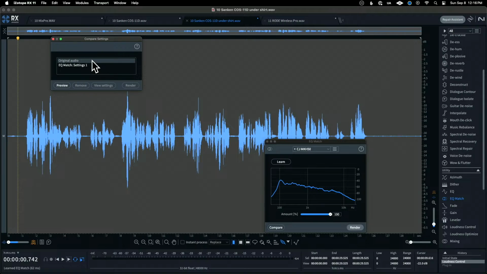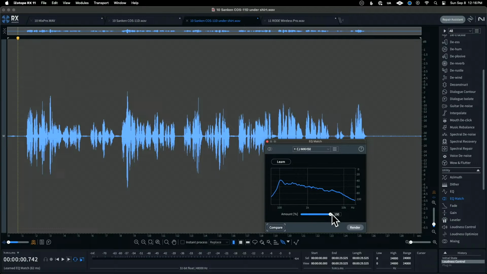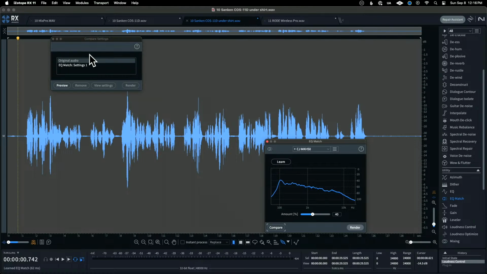And I'm going to back it off. Let's go back to 40% as a starting point. Now let's compare. Okay. So again, starting with no processing and then with processing.